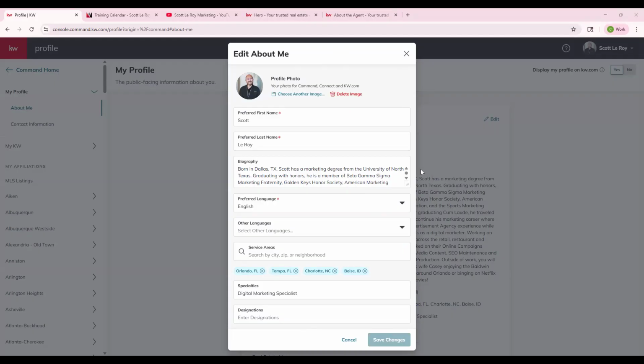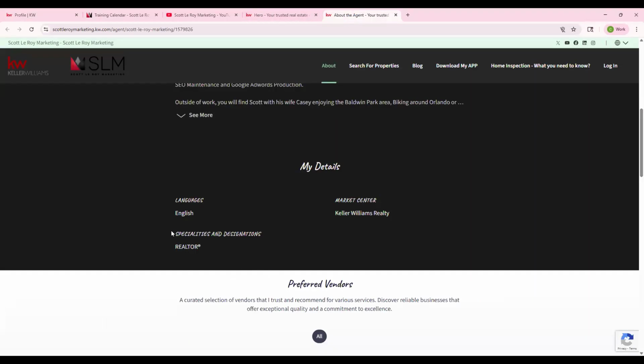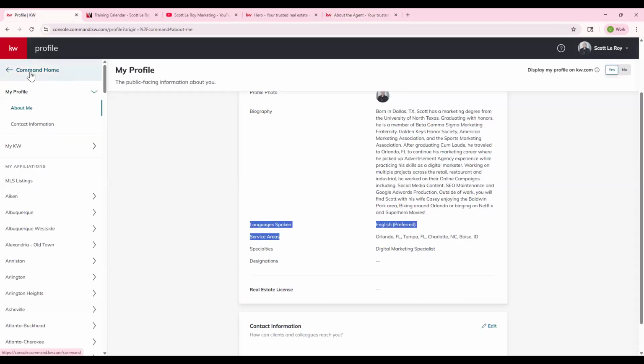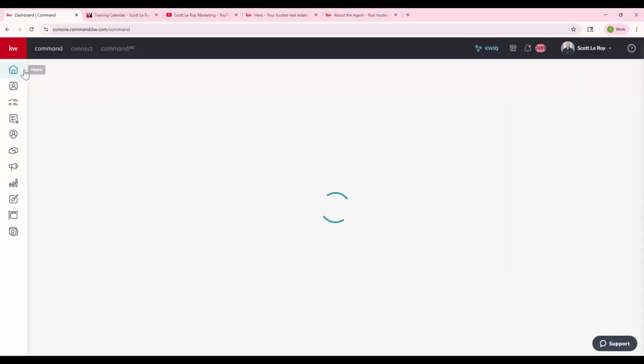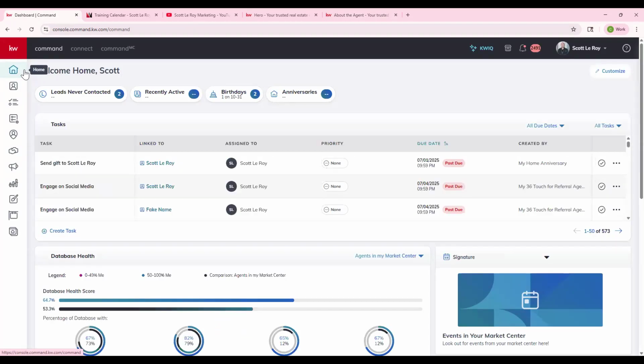All right, once we are done with that, again, just those two little areas that we like to highlight. You can also, of course, update your specialties and designations, but there is a space for that in the profile that primarily pulls to your website. All right, so once those are updated, we're going to go back to our home page of Command. And once we do that, we're now going to head into websites.